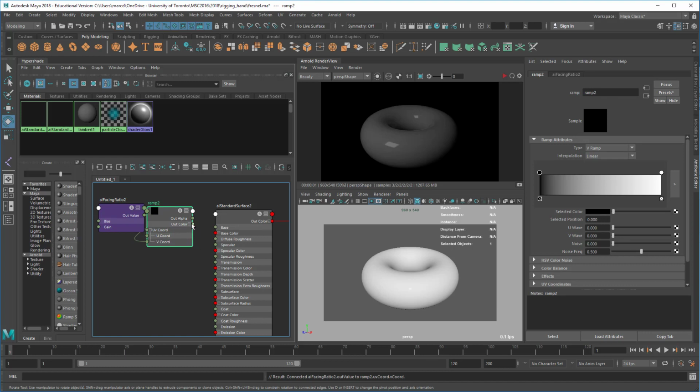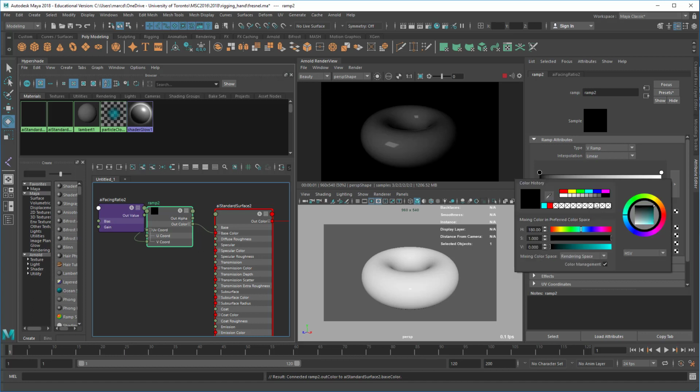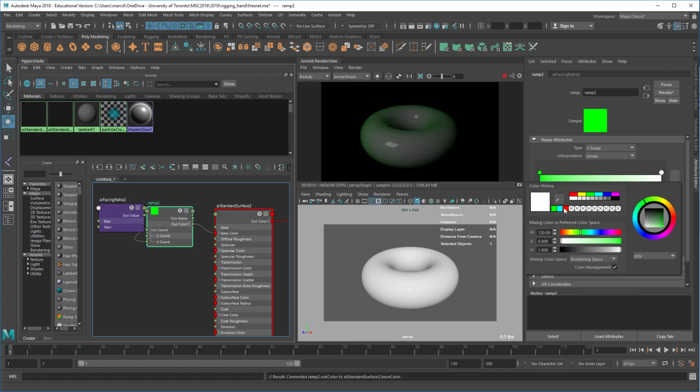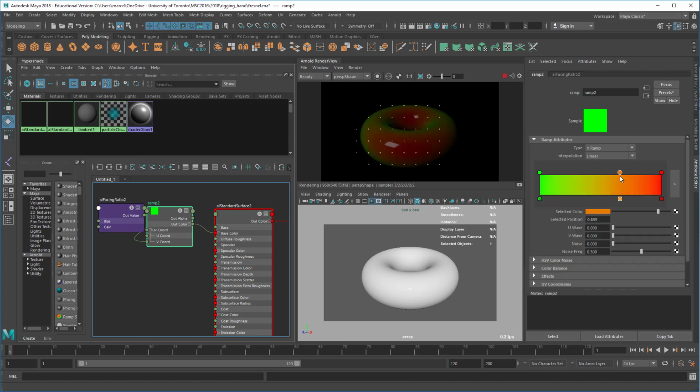And then we'll take, for now, just the out color of the ramp and hook that up to the base color of our shader. So now if we look, it's a little harder to see here because not much has changed. So to make it a little more obvious, I'll change the black color to something bright like green, so now you can see that a little more closely. And then the middle color will change to a contrasting color like red or orange or something like this.